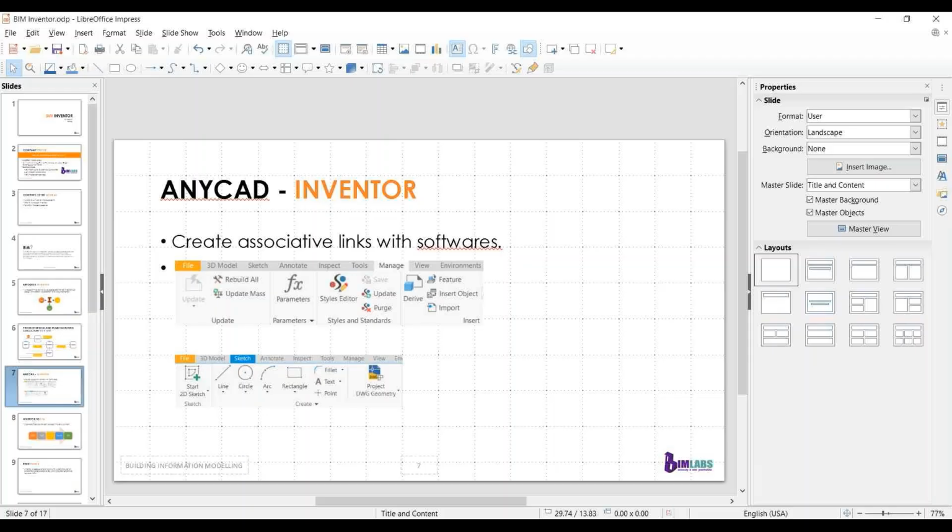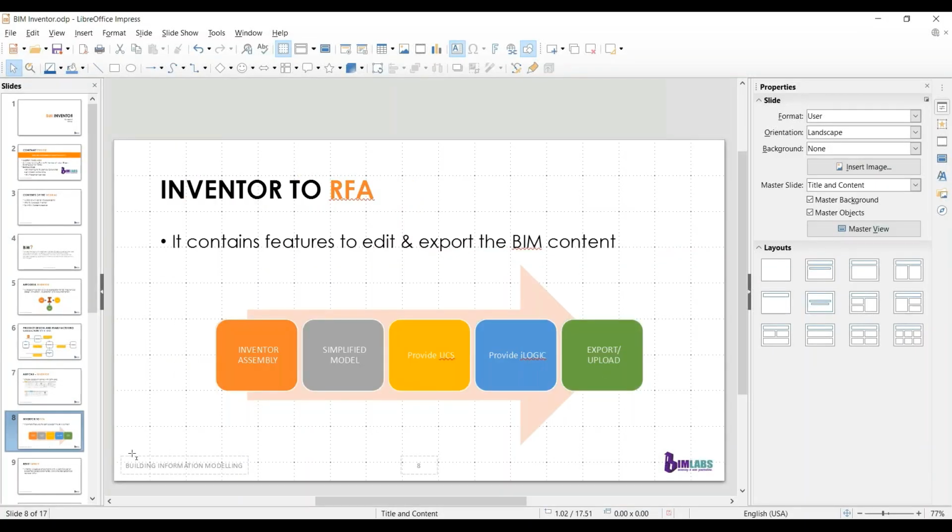So next is Inventor to RFA file. I had already mentioned that Inventor can be used in creating RFA files, Revit family files. Revit families are things like a plumbing fixture, such as a bathtub or a sink. That is a plumbing fixture that needs to be used in a building, so that the manufactured design model can show what space it takes inside the building.